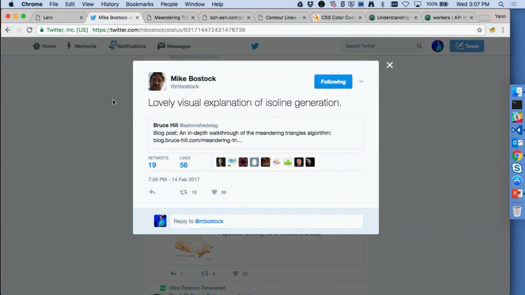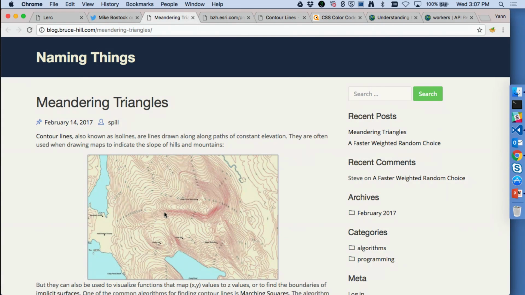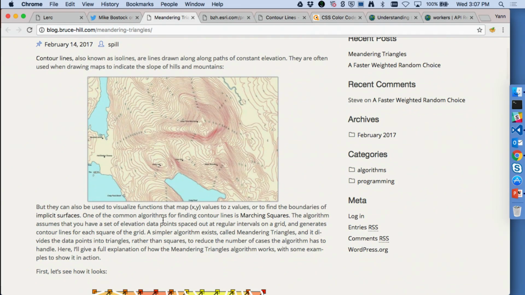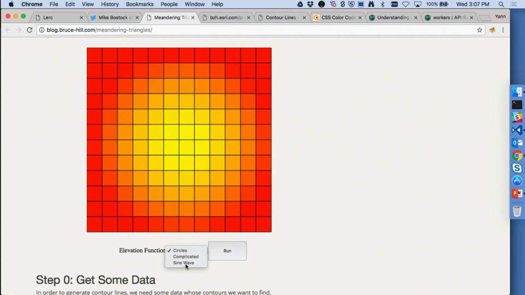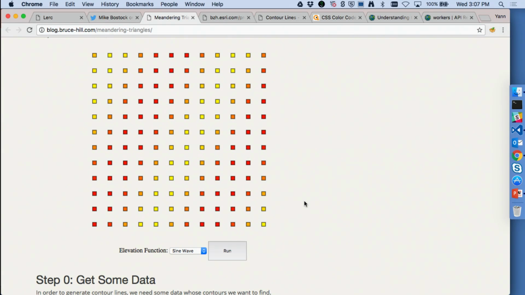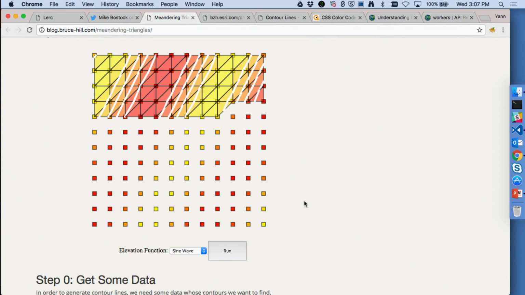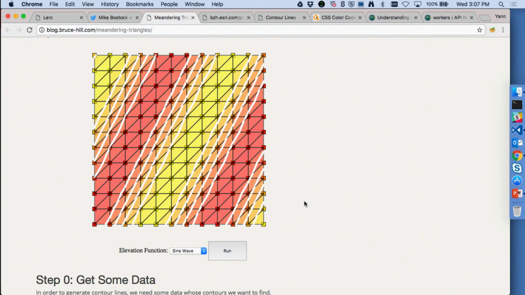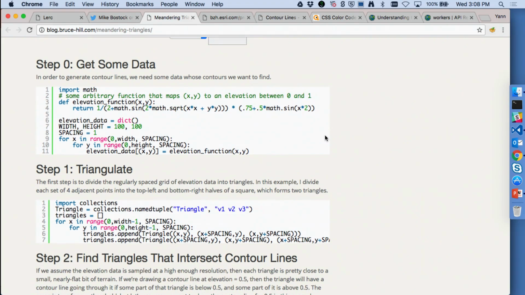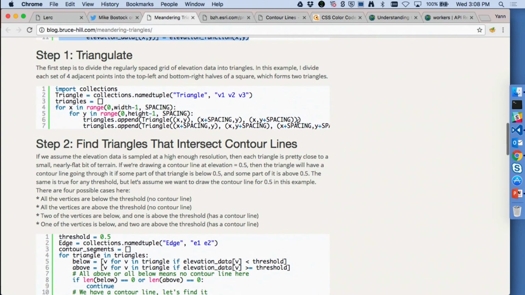Like a month ago, Mike Bostock, the creator of D3, tweeted about a blog article explaining one way of creating contour lines. I'm not really familiar with the other ways. It was really interesting because the blog post explains interactively how to generate contour lines. If you have elevation data like this, you sample multiple points and divide your area into many triangles. You compare the values at each vertex of your triangle to see what the orientation is, then you generate segments of lines, and you concatenate all the segments, and you have your elevation. He details in code, in Python, everything that he did.